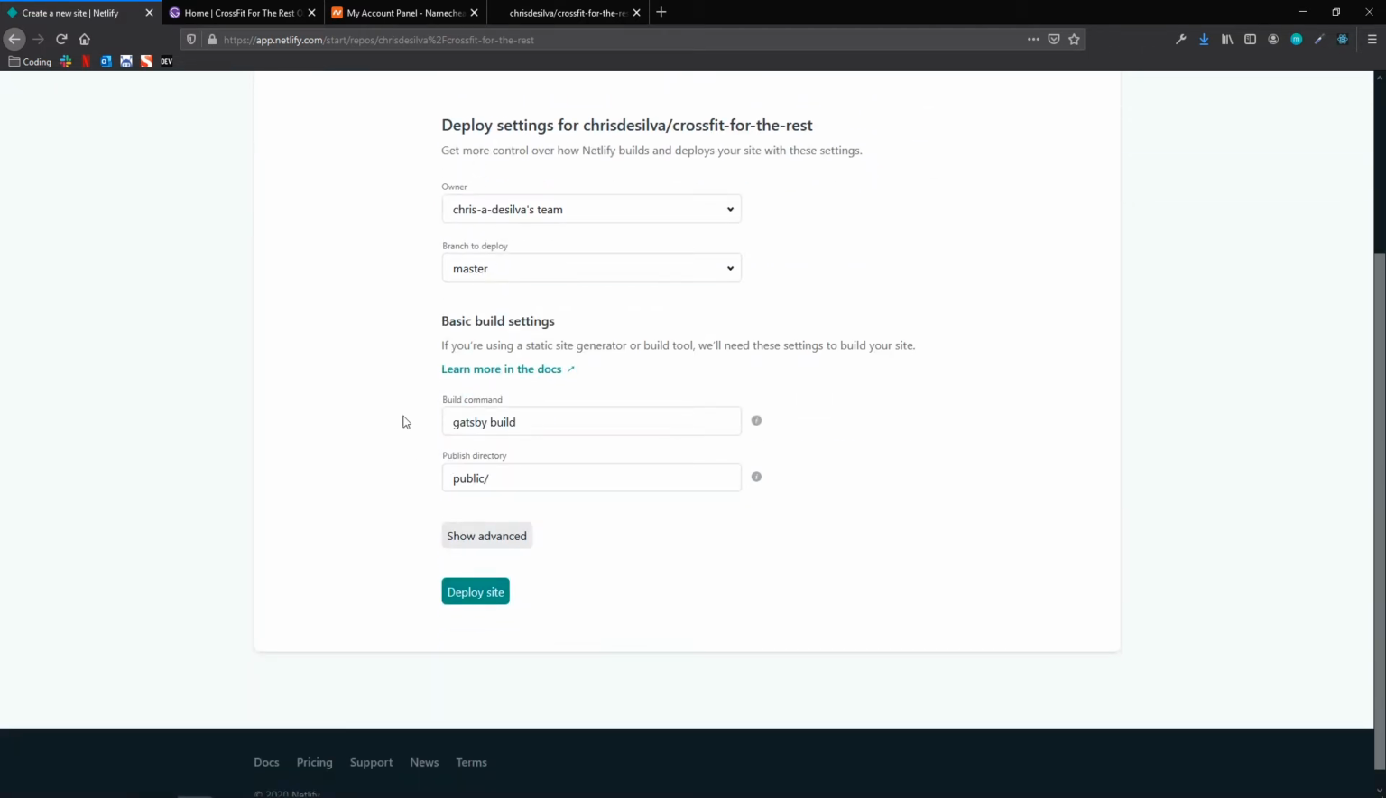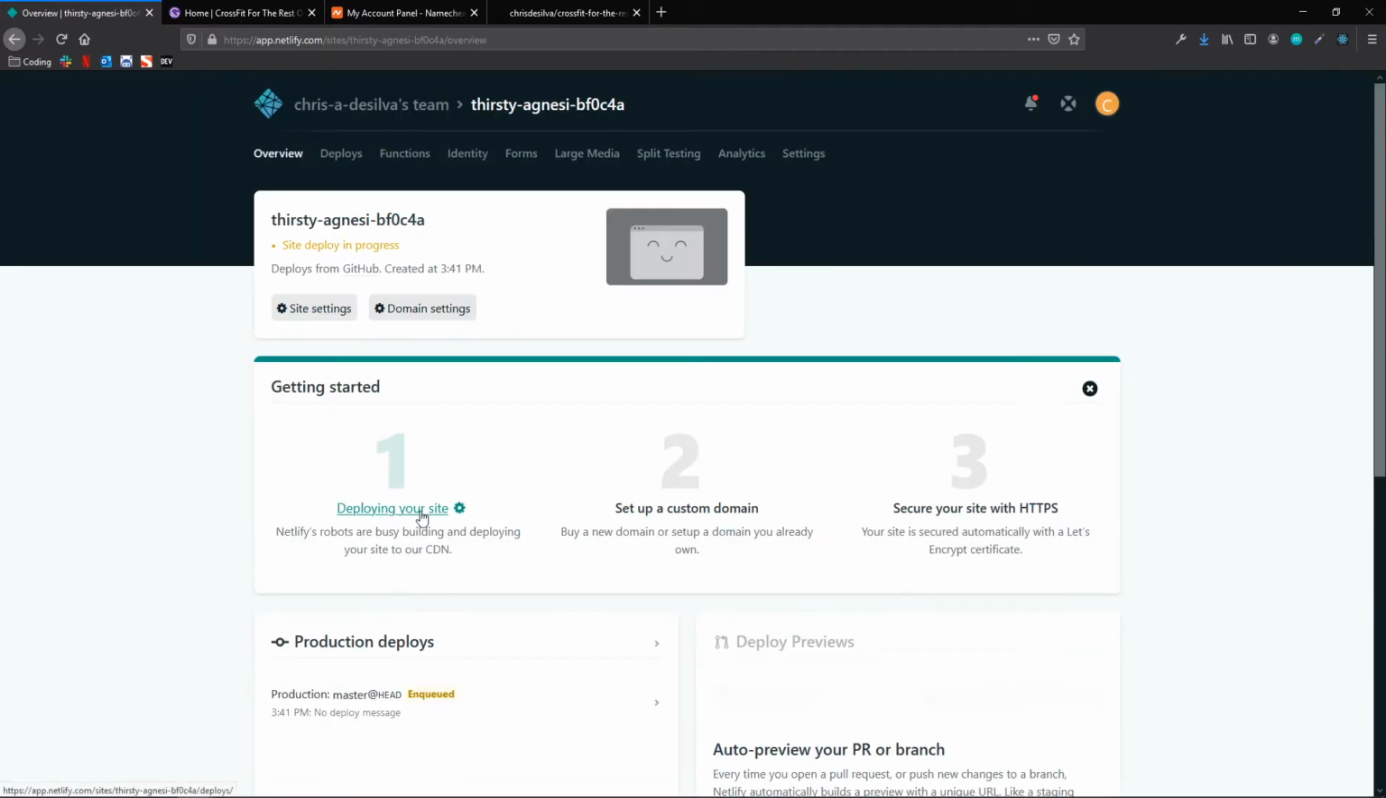Everything should auto-populate, but if it doesn't, you'll want to make sure that it's set on master to deploy, and then Gatsby build is in our build command and public slash. I've had it in times before where I forgot to check, and these were left blank, and then I hit deploy site, and I was getting errors, and I was like, what's going on? So I'll show you how to fix that here in just a second.